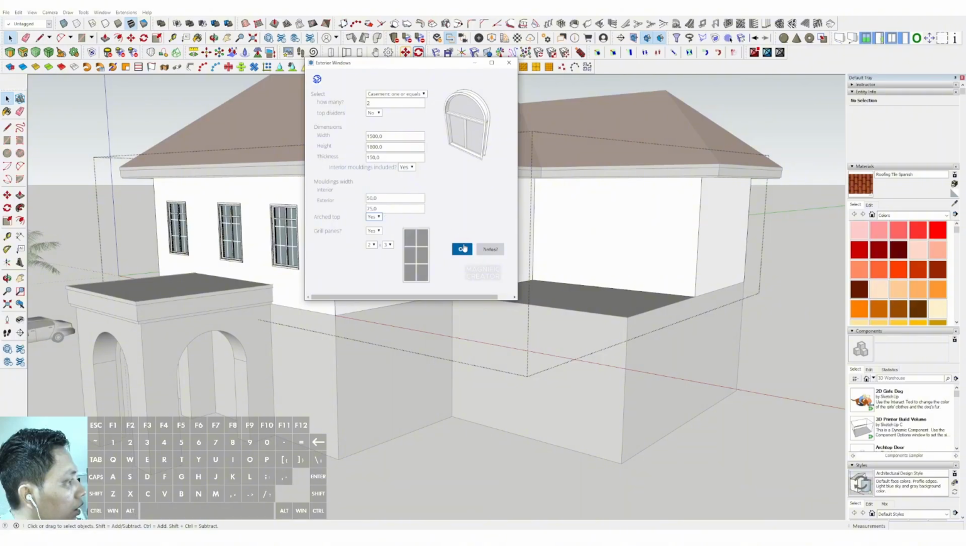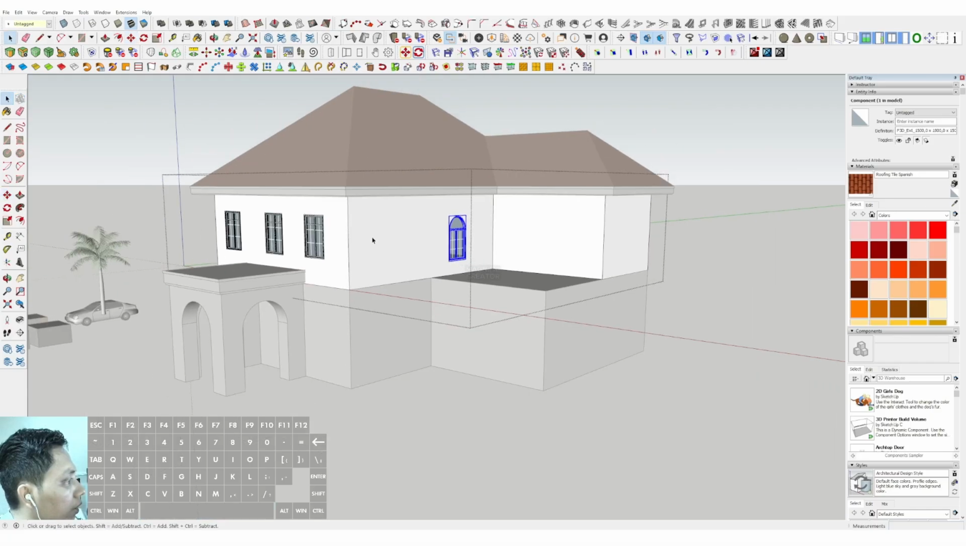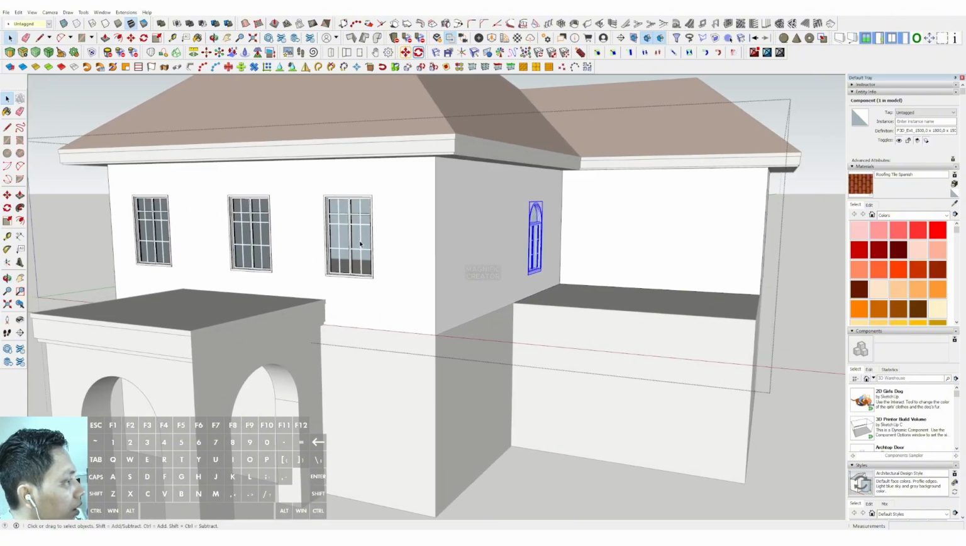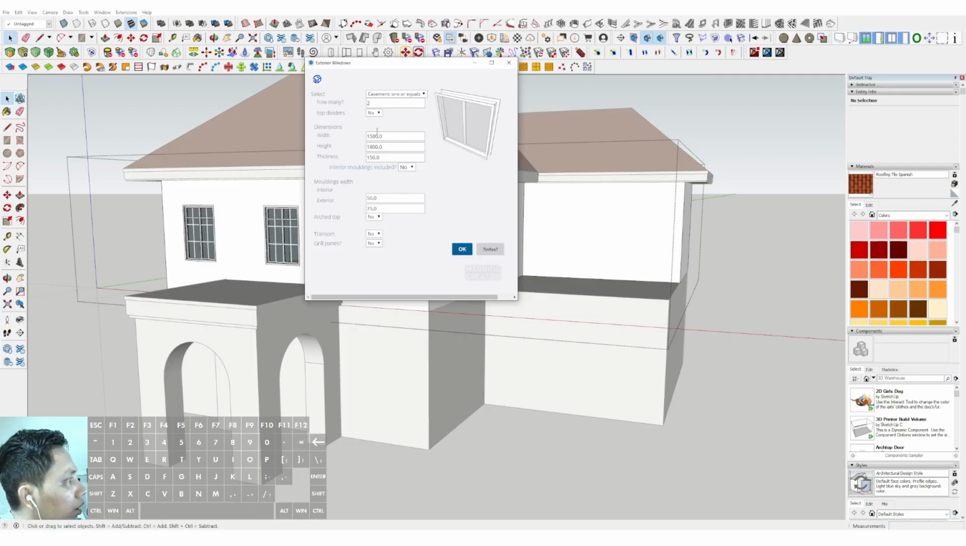Now we can make the arc top in here. Then we can use OK, and we can set to this position. Then we can change this one to make the arc top. Sorry, we can make the arc top in here and set grid panes with 2 and 3 like this.